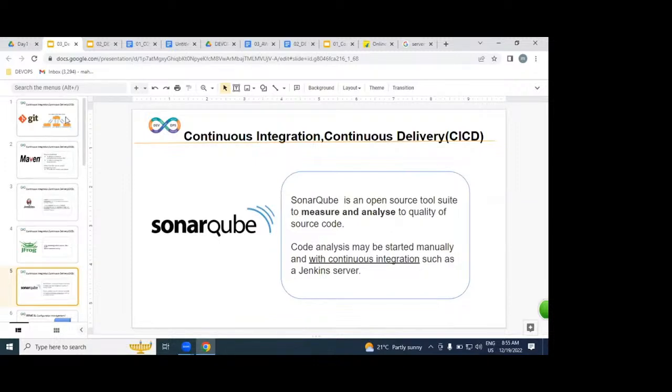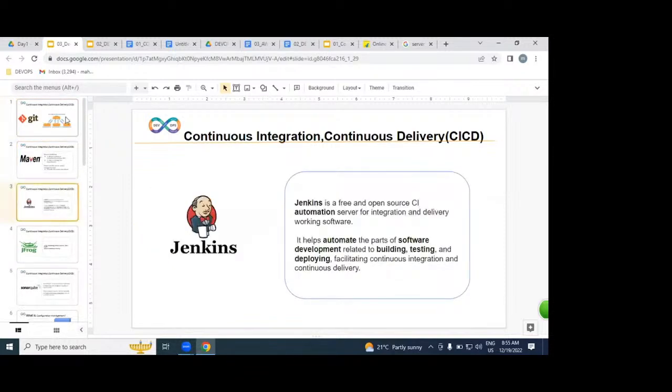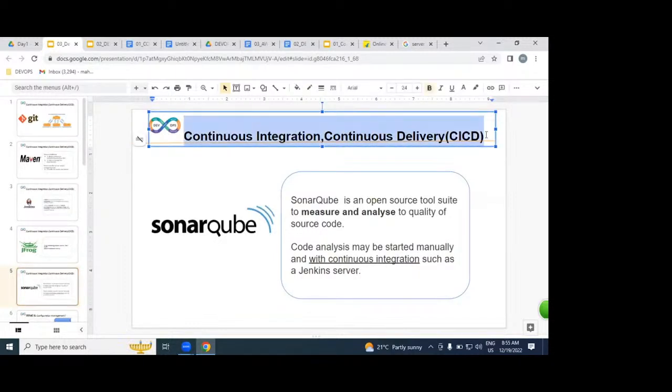By using these tools, which are Git, Maven, Jenkins, JFrog, and SonarQube, we are going to implement the CI/CD process. Continuous integration, continuous delivery, one module. These tools together we call one module. It will take 3 weeks, for example, or sometimes 4 weeks. Have you all understood very clearly?